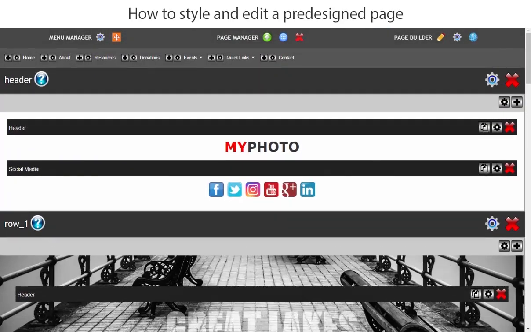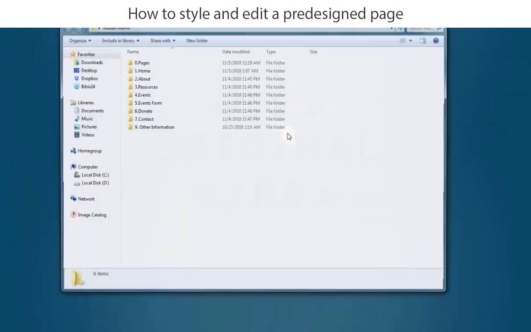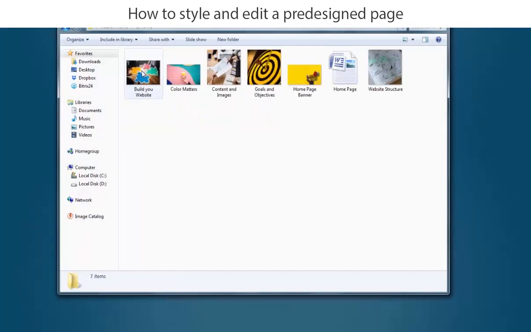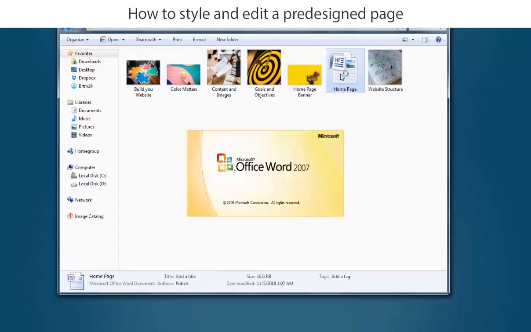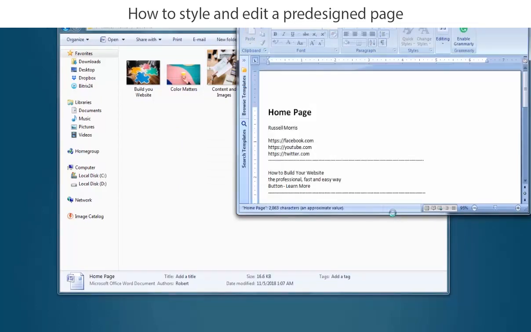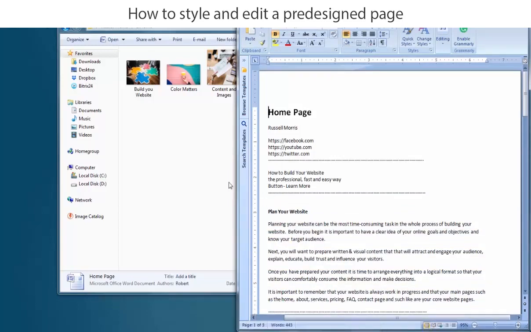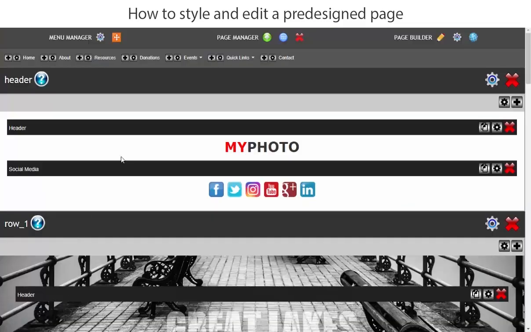So let's go ahead first of all and go to our Russell Morris folder, and we'll open the home page folder and we'll go to the Word document. You can see here that we have our images already. But let's go to the document first, which will give us the instruction in terms of what content we're adding. So let's open that up a little bit and let's go back to the home page.